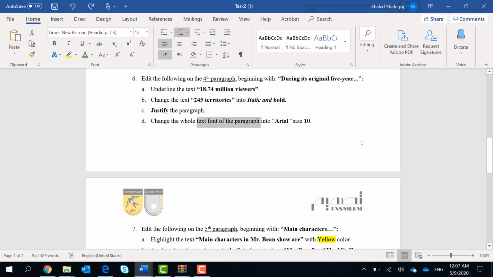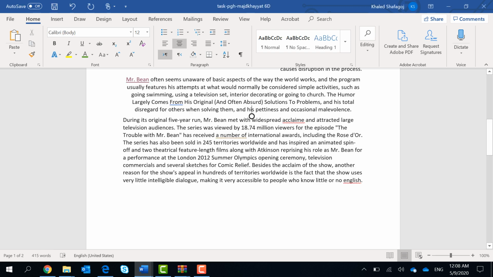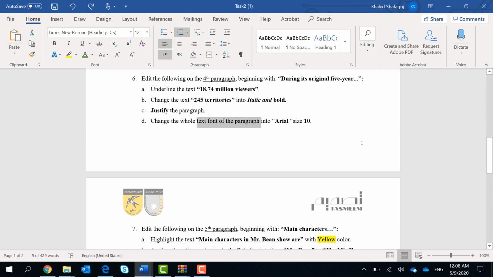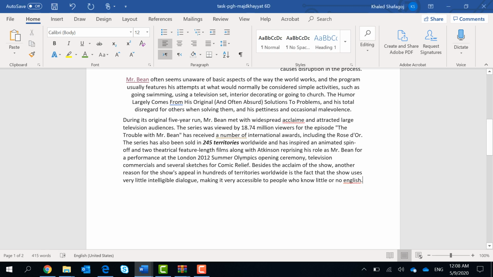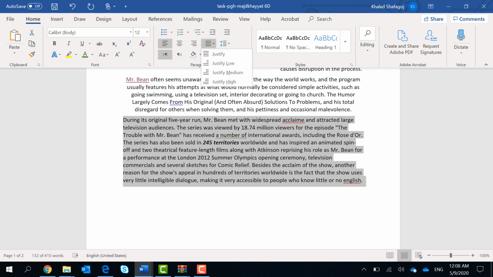B, change the text "245 territories" into italic and bold. Again, you will find this in this paragraph. Here it is. It needs to be italic and bold. Okay. Justify the paragraph. We select the paragraph and we click on the justify.